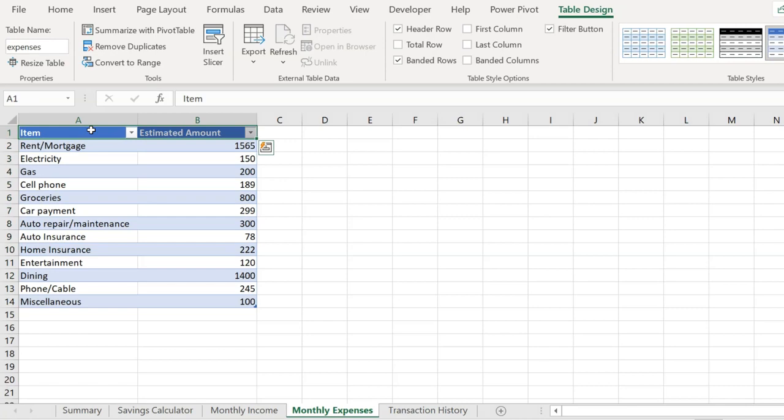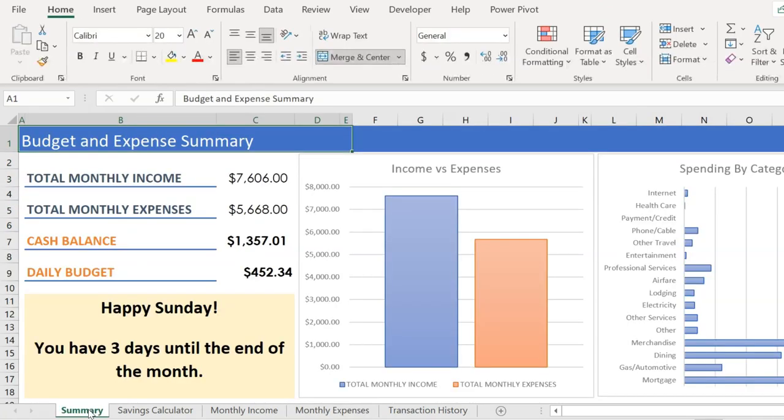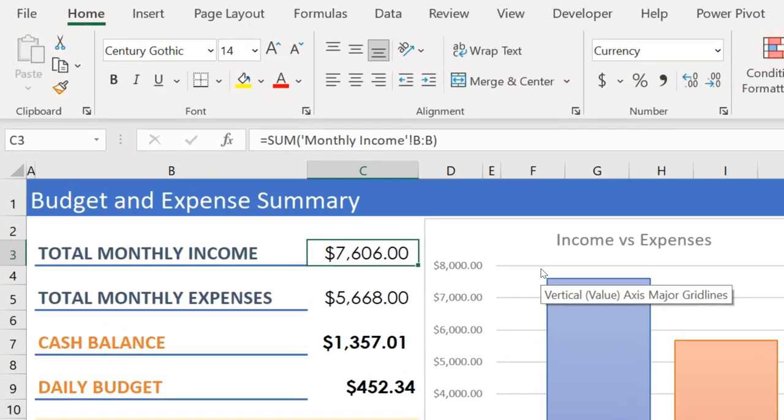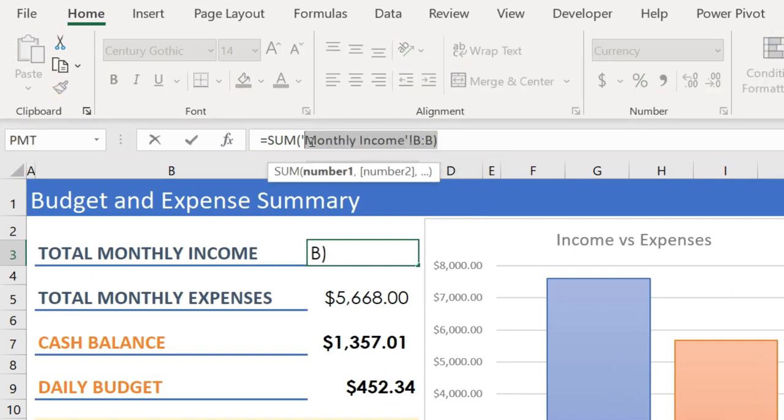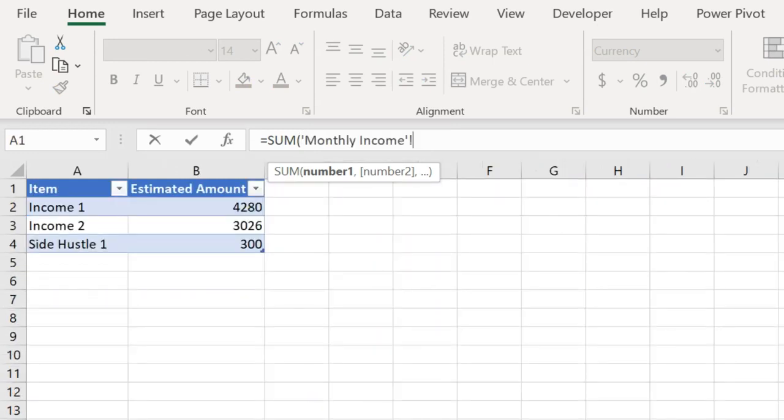And now that I've converted both of these lists to tables, I'll go back to my summary worksheet and adjust our formulas that reference those lists accordingly. So first in cell C3, where I have my total monthly income, instead of summing the entire column from the monthly income worksheet, I'll just sum the appropriate column from our table. So I'll go to my monthly income worksheet and then just highlight the values in the estimated amount column.